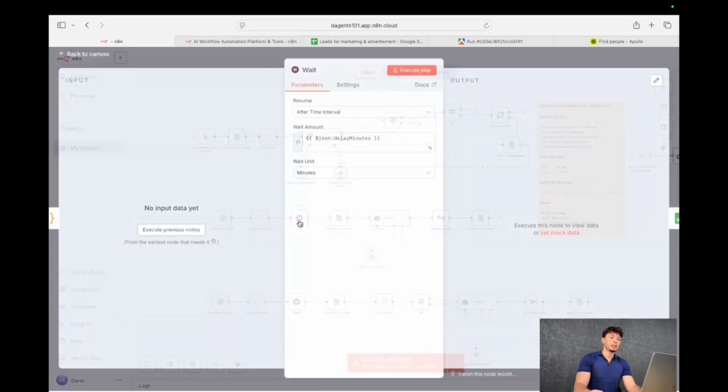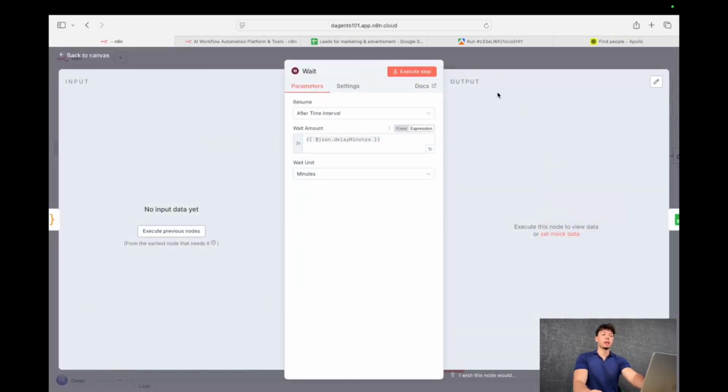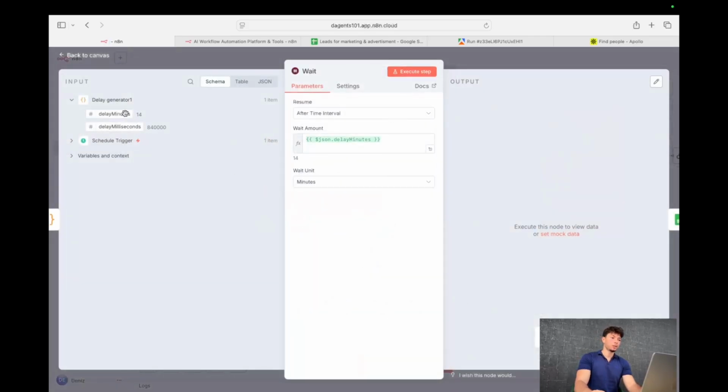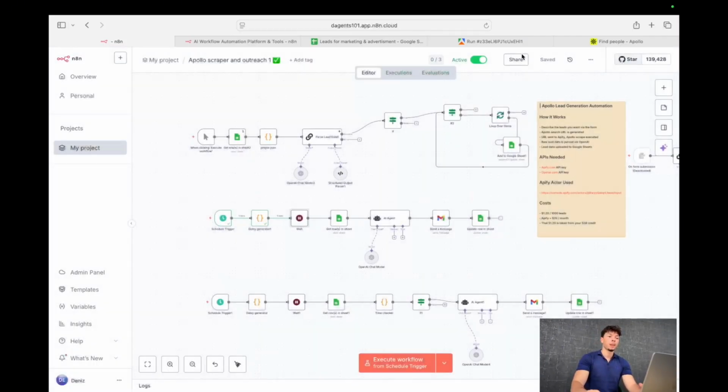Then there is this if not, which will get the random delay from our code. Let me run it. All right, so delay minutes, we get it over here. For our run, it was 14 minutes right now. So after 1 hour, it will be delaying 40 minutes. Then it will wait 40 minutes.